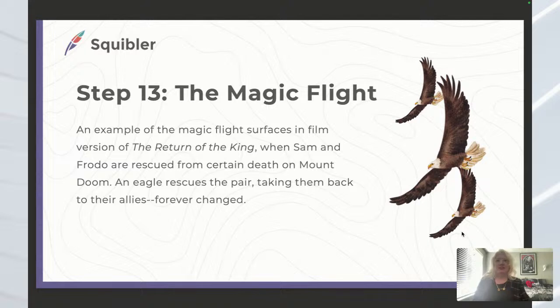An example of the magic flight surfaces in the film version of The Return of the King, when Sam and Frodo are rescued from certain death on Mount Doom. An eagle is going to rescue the pair, taking them back to their allies, but they are forever changed.